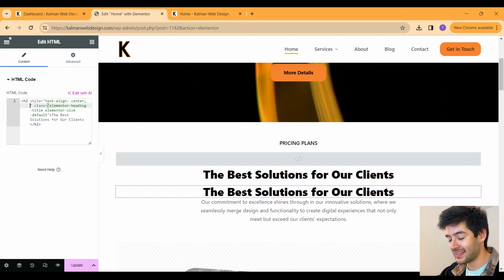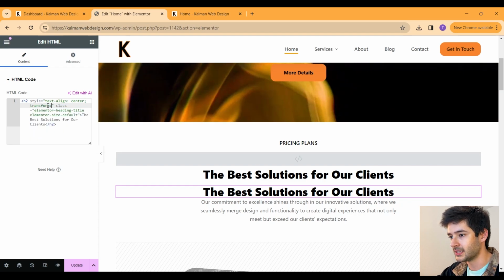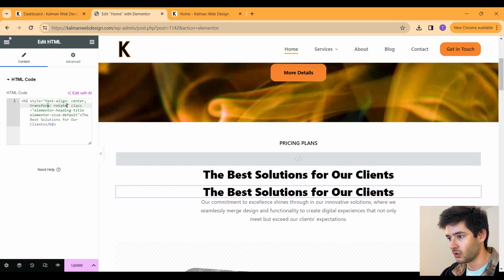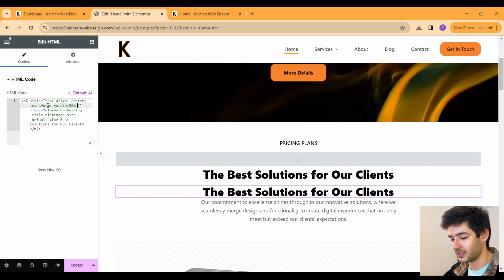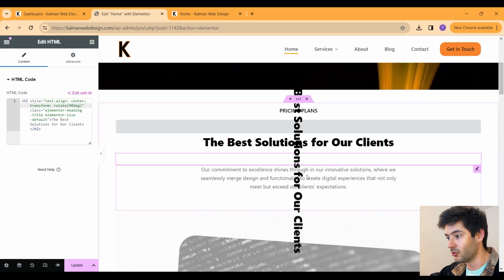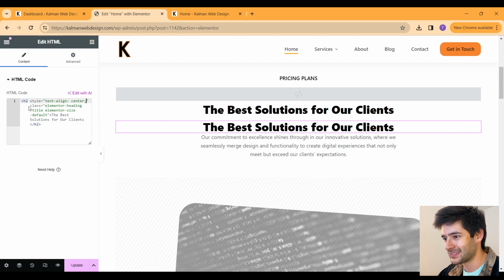Now let's say I want to add something really specific like a transform style to this. I can go transform, rotate, and then just type in whatever I want right here. So I'm going to turn it 90 degrees. Boom, and you're going to notice that it works completely fine and I didn't have to pay for the Pro version. Obviously this second style that I added is pretty ridiculous, so that's not going to work, but you can add whatever you want here.